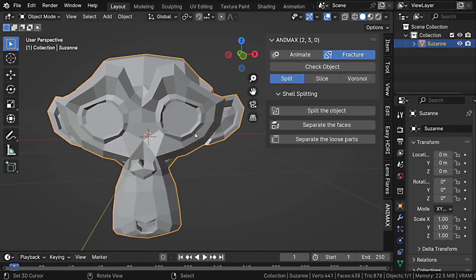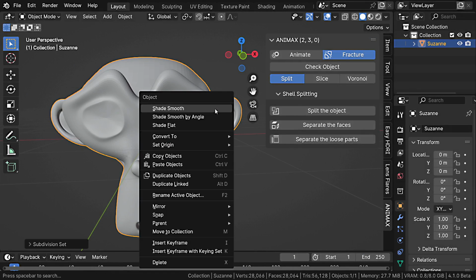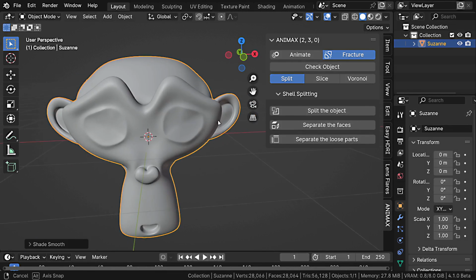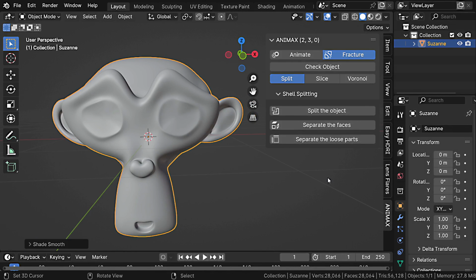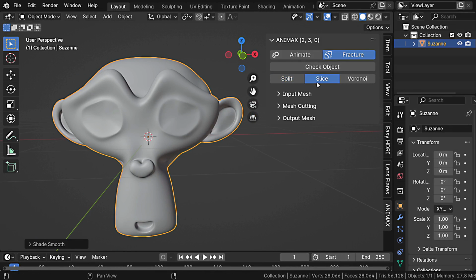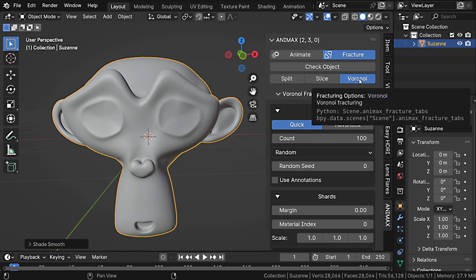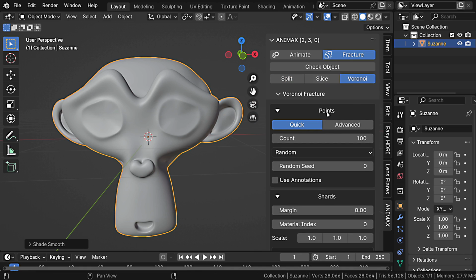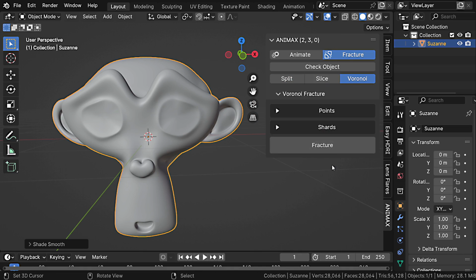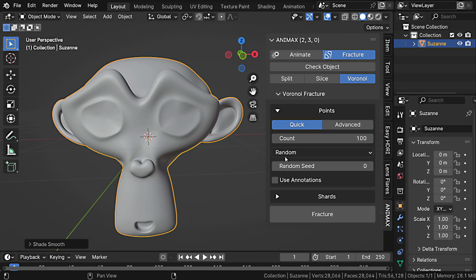Now all the fracturing tools are separated into tabs, making the UI nicer and more organized. We also have this new fracturing tool called Voronoi, which you can use to fracture an object in a Voronoi pattern, similar to the Cell Fracture add-on. Its functionality is separated into two panels, points and shards. To use it, simply select one or multiple objects, set the number of points, and then press the fracture button.